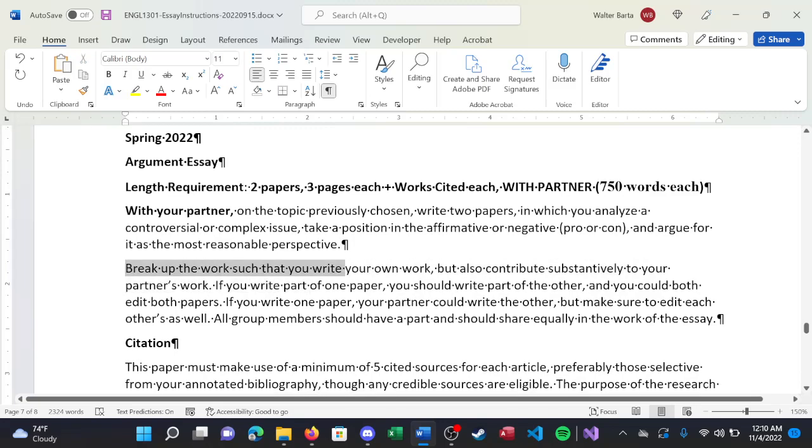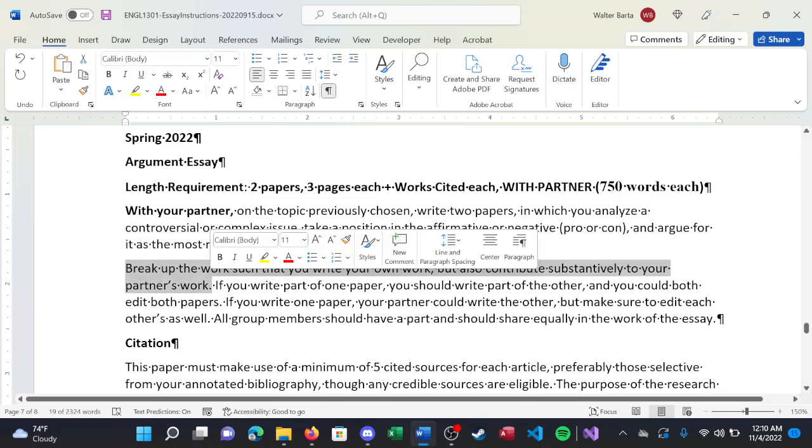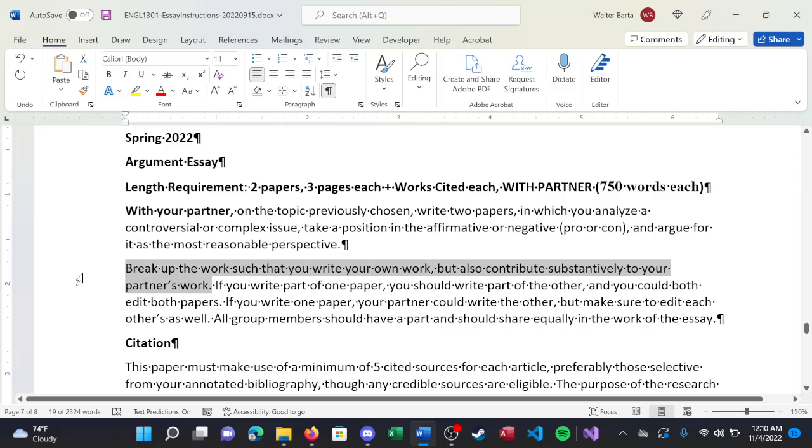You can break up this work such that you write your own work, but also contribute substantively to your partner's work. If you wanted to write one of these essays and let your partner write the other, that's fine, but make sure that you're actually communicating with each other, because I want to see interaction between the papers. If you write one part of the paper, you should write part of another, or you could both edit both papers. If you write one paper, your partner could write the other, but make sure to edit each other's as well.